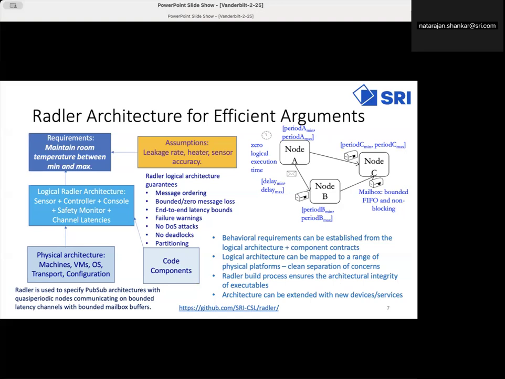The Radler model supports an efficient argument by offering strong guarantees, some of which have been proved in PVS, at the architectural level for message ordering, bounded or zero message loss, latency bounds, failure detection and alarms, absence of deadlocks, absence of denial of service attacks, absence of infiltration or exfiltration. It breaks down behavioral properties, that's properties over time, into pre-post conditions and code contracts. It allows these components to be developed and tested independently and composed together into the larger system.